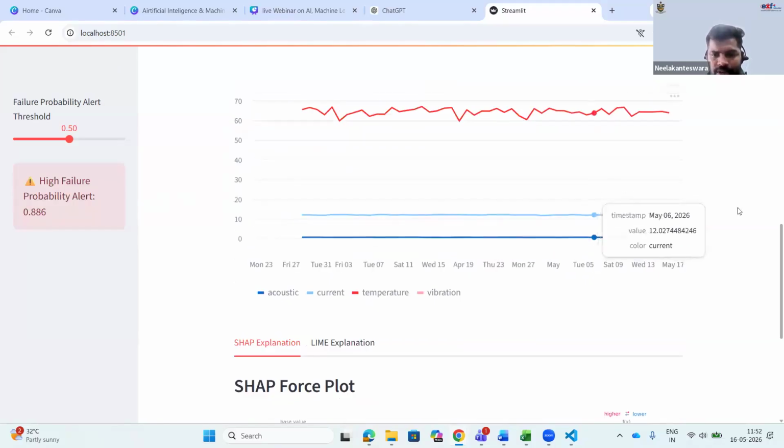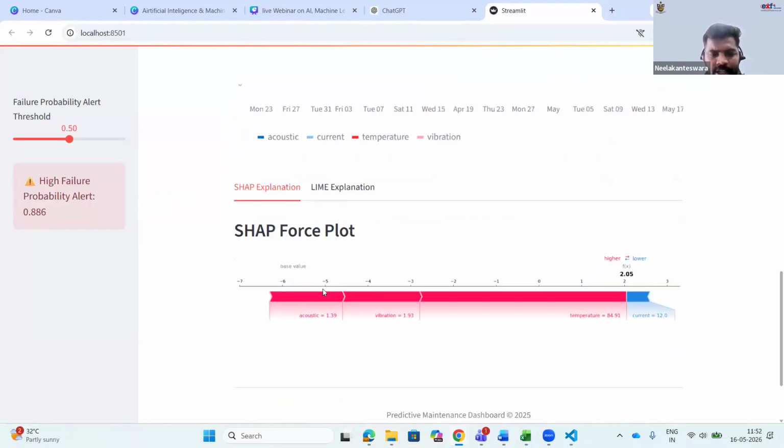Okay. Now see, this is the thing. But observe this carefully. In the explanation bar, see here, which factors affect the system to failure? Acoustic, vibration, and temperature only make the system fail, but not the current. The current shows in blue only, normal things. By considering these things also, we can take a decision: is there a sensor issue, or is it actually an issue with the machine only? Like this, we can make a decision.